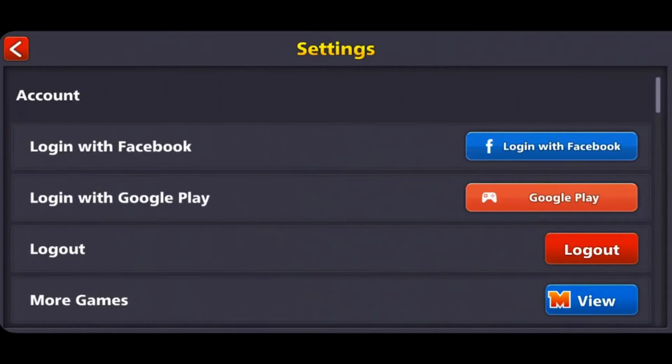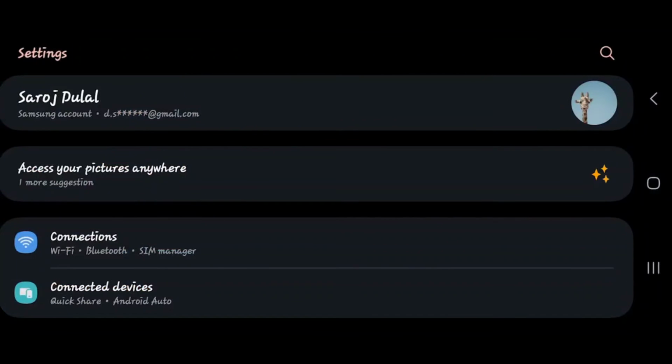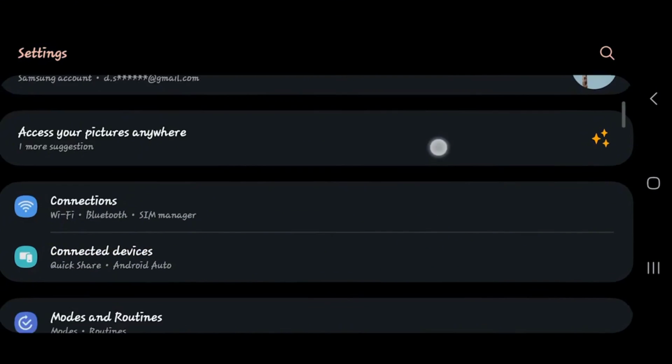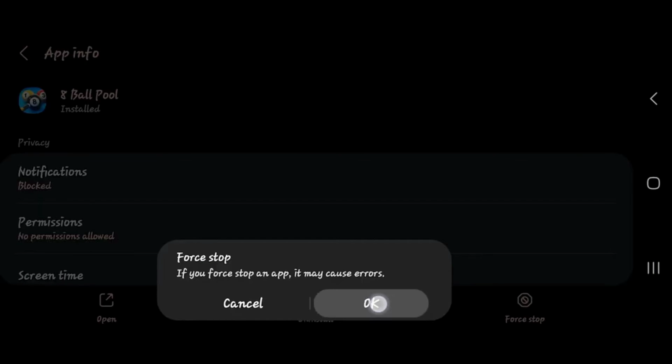From here, if you already have been logged into your account, you can simply tap on the Logout option, and this will log you out from your account on the 8-ball pool game. Now, in order to reset your game completely, go ahead and open up your phone settings and then tap on Apps. Now, from the Apps page, simply search for 8-ball pool and then tap on it once you find it. This will then take you into the application info page, where you need to first tap on the Force Stop button at the bottom right corner and then tap on OK to stop the application.